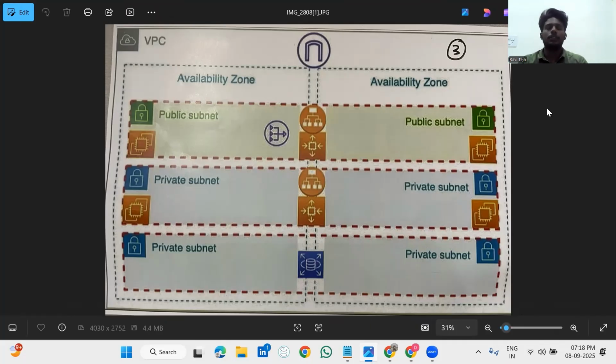Here it consists of three tiers. The first one is the web tier, the second one is the application tier, and the third one is the database tier. The user is going to access only the front-end part, which comes under the web tier. The application tier contains the business logic. Coming to the database tier, which is the third tier, the data is stored, meaning storage and management of the data happen in the database tier.